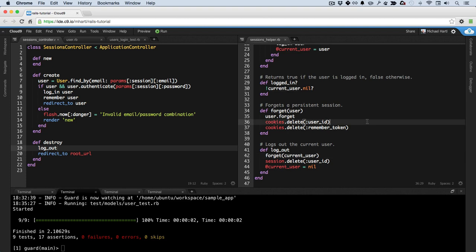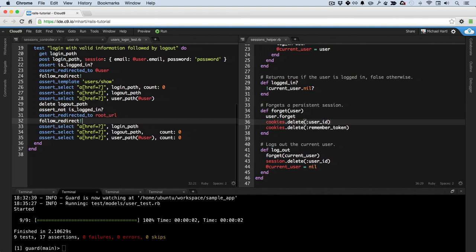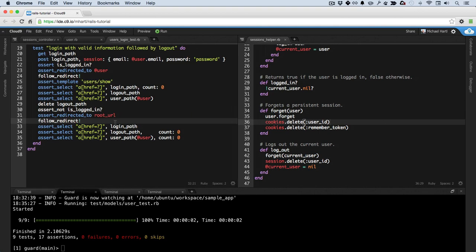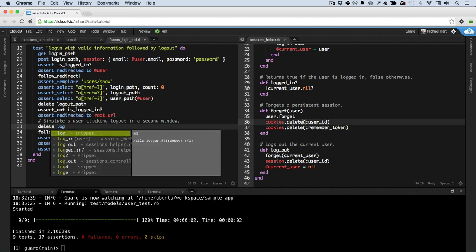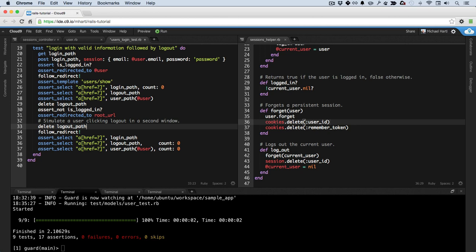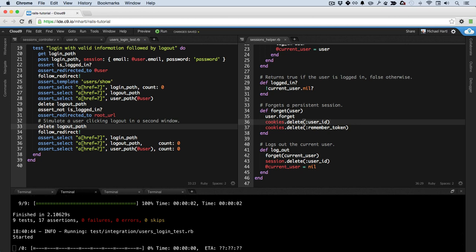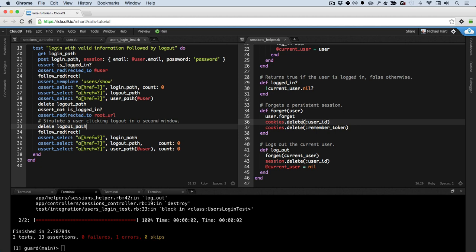But first I'm going to write a quick test. Go to here. This is the user's login test, which is what we're using to test this sort of stuff. That's right here. So after logging out, let's log out again. We're just going to do delete logout path. We get the same error.